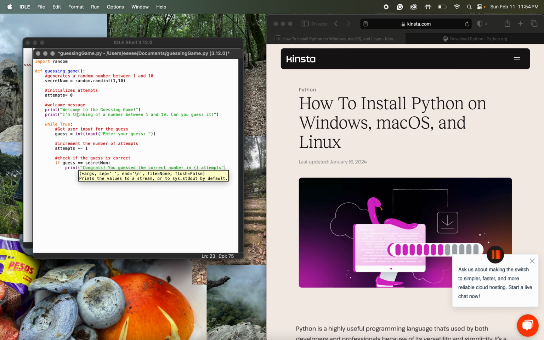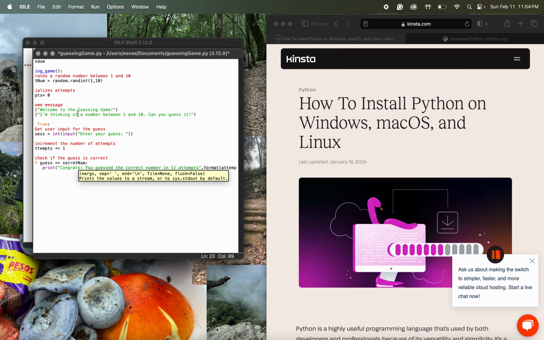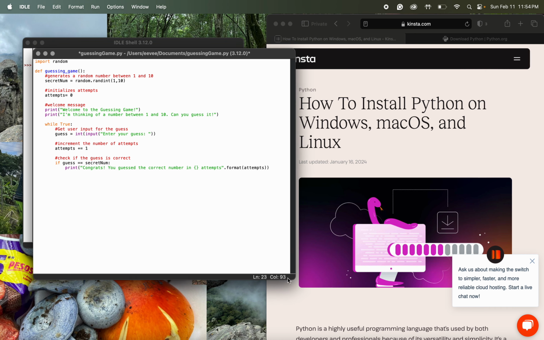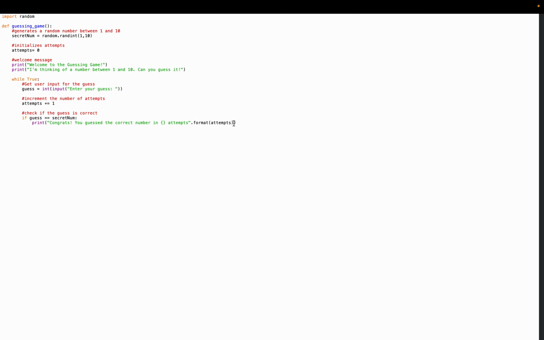And then I'll type in dot format, and then attempts. Actually, I'll make that a little bit bigger just so you can see. Okay, so the dot format makes it easy to place our value in the placeholder of the curly braces, our value being attempts that it takes. Now that we've done that, on the next line, I'll type in the break statement, which essentially lets our program know that it has satisfied the condition and stops the loop for us.